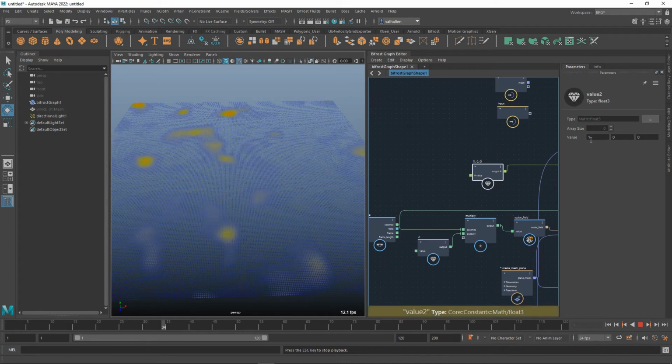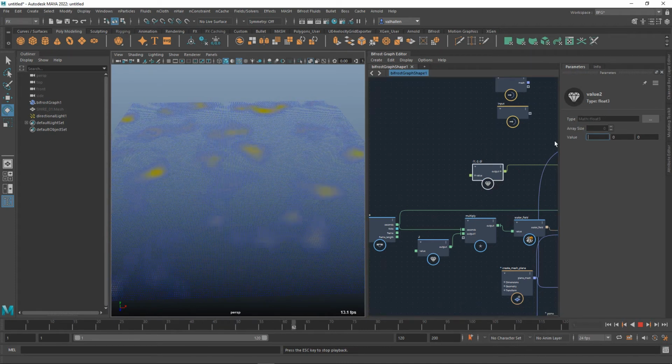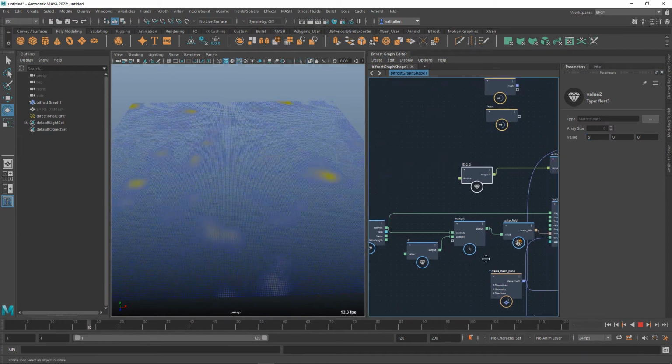Take 1, I'll go back to seconds instead of frames. Still not quite fast enough. What happens if we put in a 5? Now that's more like it. So it's still evolving at a fairly high rate.